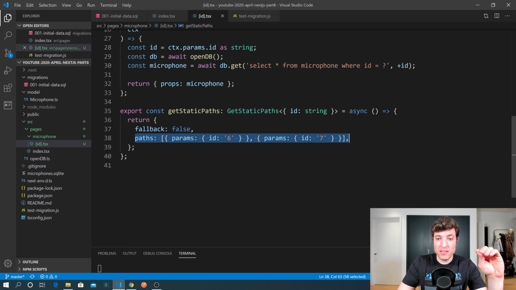And the second time this function, the getStaticProps, will receive 7. It does the query for 7, gets the microphone with ID 7, sends it to this component, and this component renders. So we will have 2 HTML files generated with JSON files. Let's go to our browser and see what's going on over here.